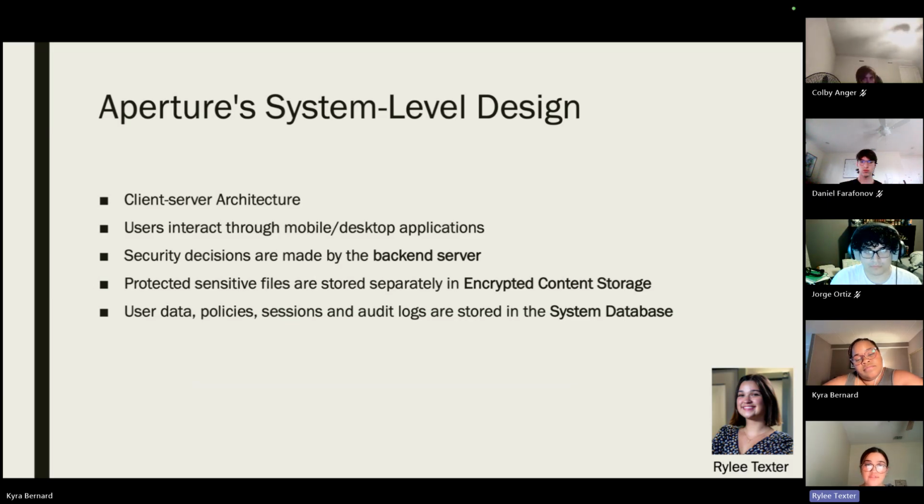The backend will receive the information from the user on the current conditions, and it will evaluate them against the sender's policy for that content and return an access decision to the application. And we also chose to separate the encrypted files from the other data, like user accounts, viewing policies, sessions, and audit logs. This limits how much information could be exposed if one part of the system were compromised. And overall, the architecture creates a clear boundary between what the user sees on their device and what the trusted backend controls. Next slide, please.